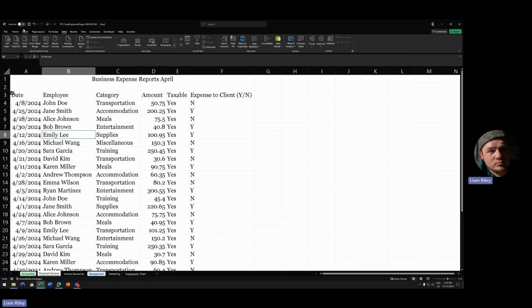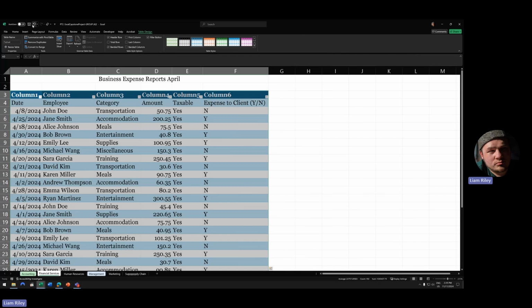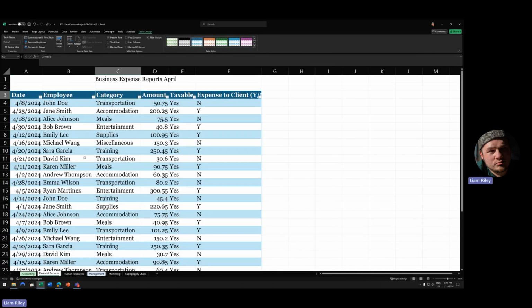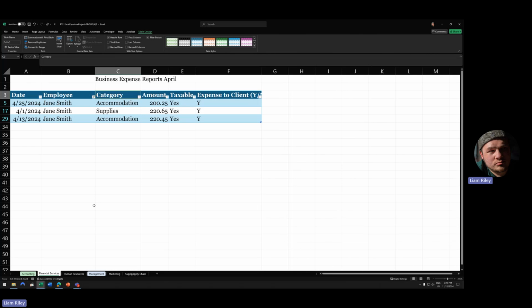I'll show you. If I said I want to turn this into a table, and wait, hang on. Nope. Because we do have headers. There we go. Then maybe I would want to see all of Jane Smith's expenses, right? That might be an answer that somebody wants. So whoever's working with these expense reports, maybe we want to see just Jane Smith's records. So you would turn it into a table, you would drop down the filter, and then you would filter to just Jane Smith, right? Okay, fine.